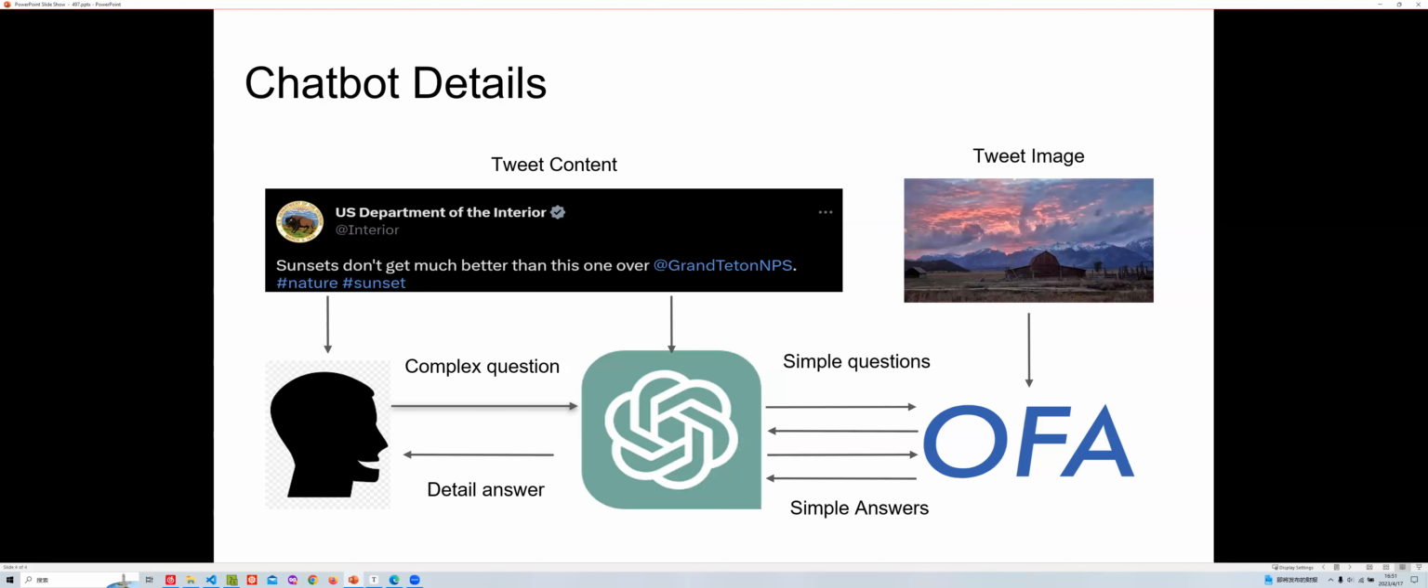For the tweet image, we first pass it to a visual understanding model, which is OFA in our project, and it will give a caption discussing the image. We will read this caption out, together with the tweet content, to the user. But these are only vague and high-level descriptions. If the user wants to know more detail about the tweet image, they will ask some questions.